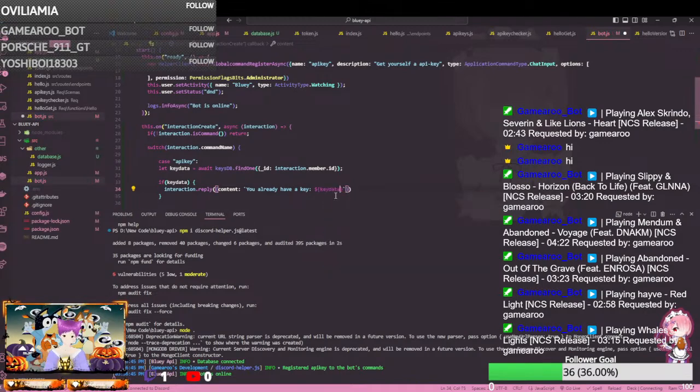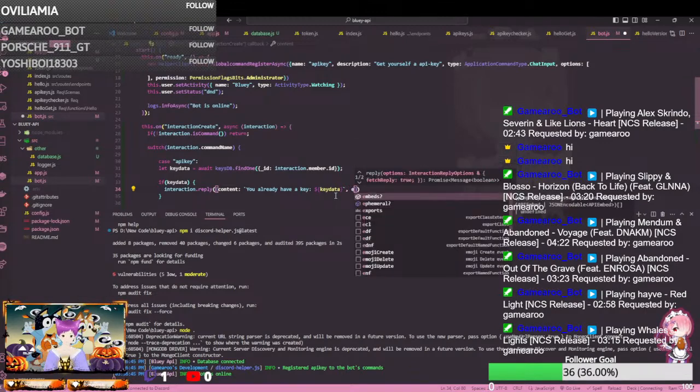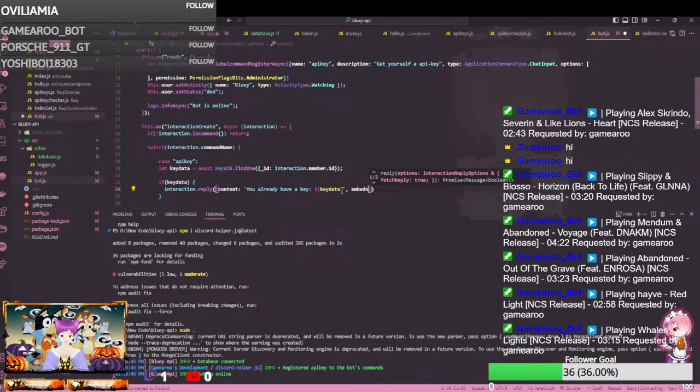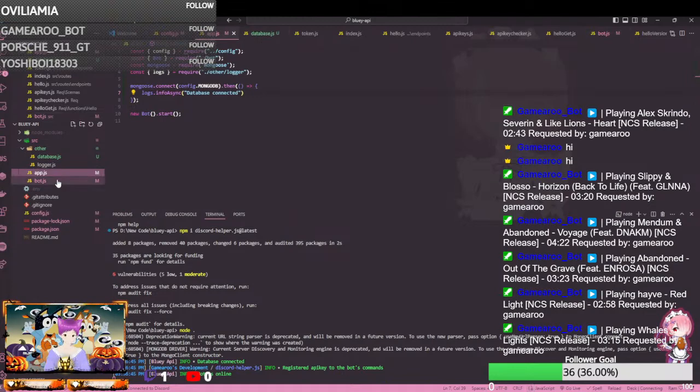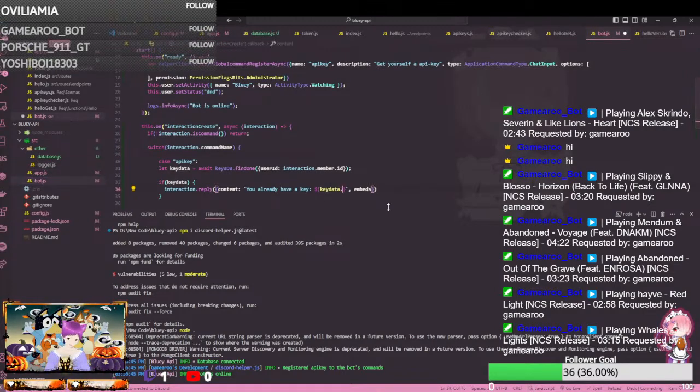So key data, and I'm going to say key data. And by it's not ID, I forgot. We want to put their user ID, because that's what it's under. The ID is actually for the key. Now, we'll get to that logic later. It's key data dot underscore ID. So that embeds ephemeral, and we'll say that it's true. So they'll get the key back here if they already have it.